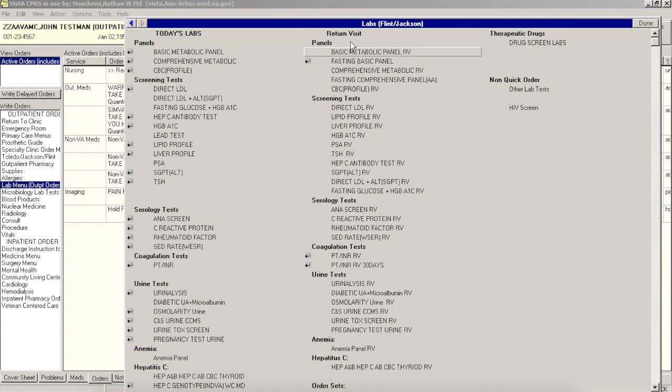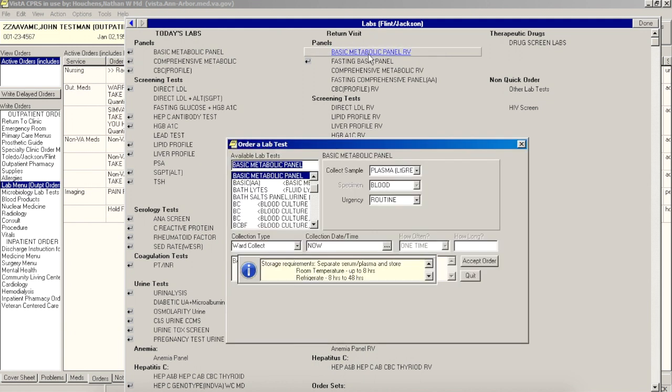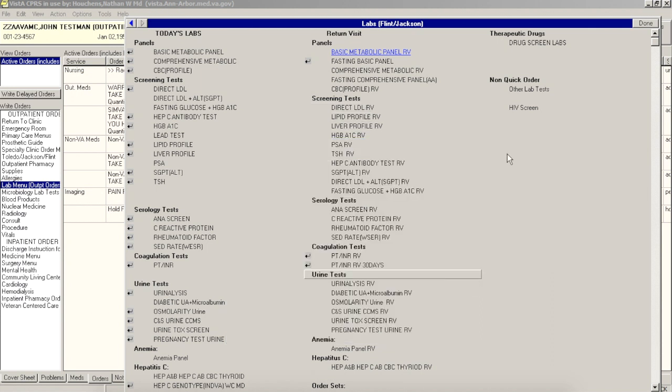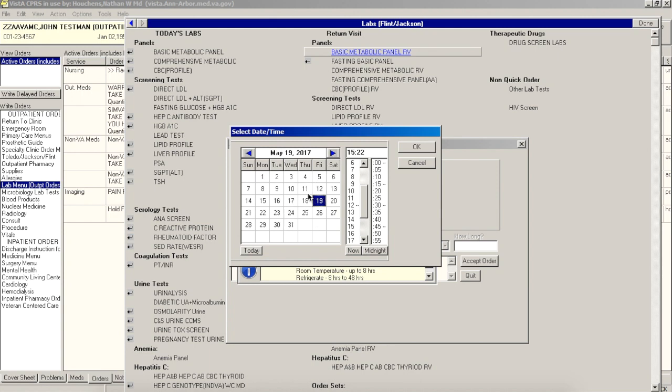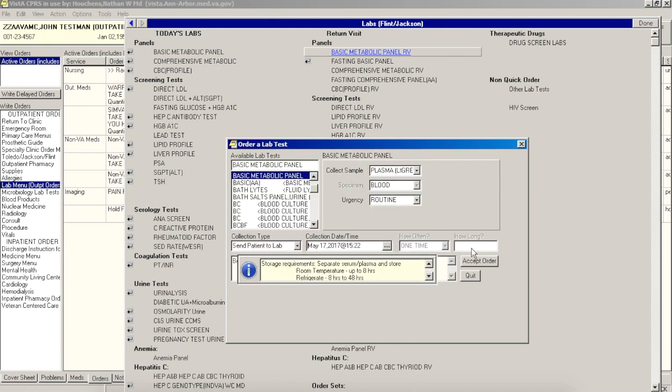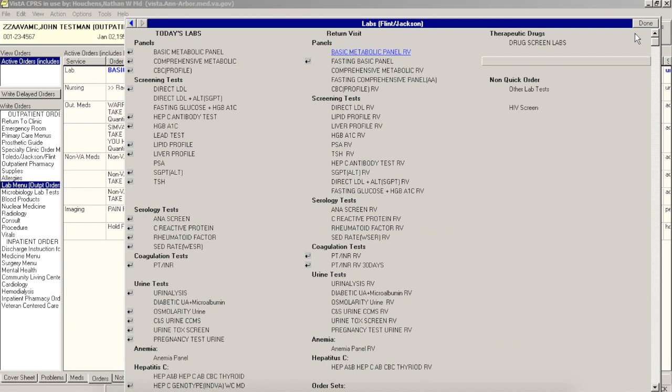You're going to go to the column that says Return Visit Labs in the center column. Select the desired test, and you're going to pick the lab test by name. If it isn't one that you can select, you'll go to the right column and pick the other lab test by name. Then you're going to pick the collection type, which for an outpatient is send the patient to the lab. And then for the collection date, you're going to put the date desired for this lab draw, whether it's 3 days or 3 weeks from now. Then you will accept the order and sign the order.